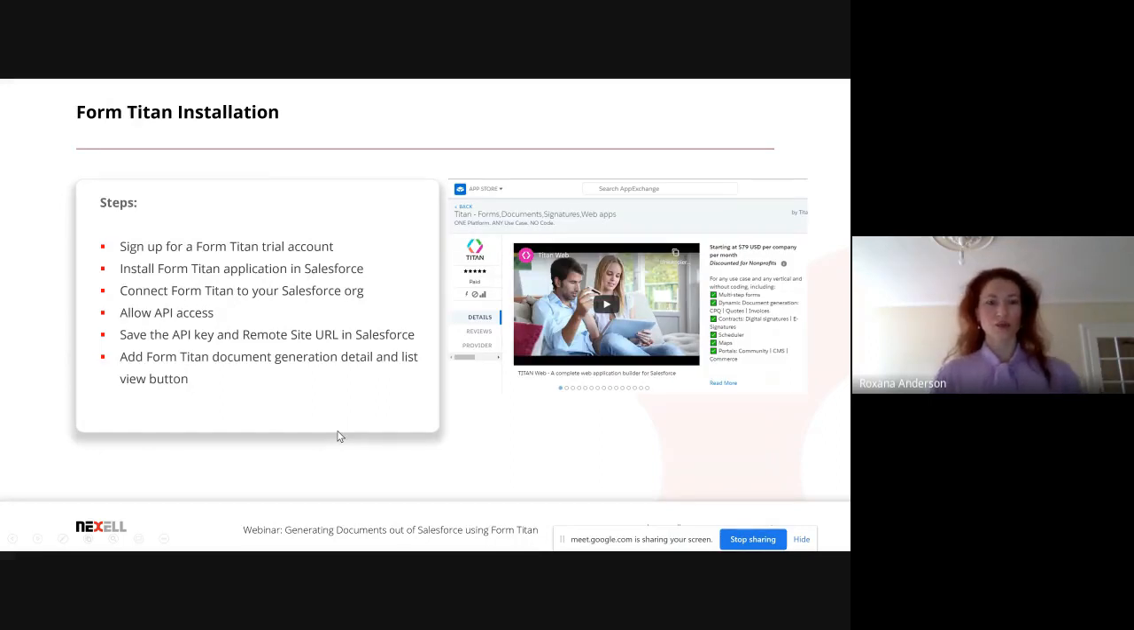And these are the steps that we will be following for the FormTitan installation. First we need to sign up for a FormTitan trial account, we need to install the application in Salesforce, and then we need to make the necessary connections between FormTitan and Salesforce, which means to allow API access and so on. I will show you now exactly how that looks in Salesforce and then FormTitan.